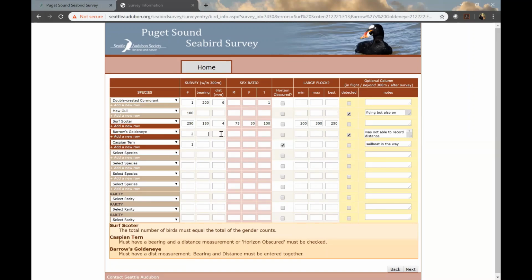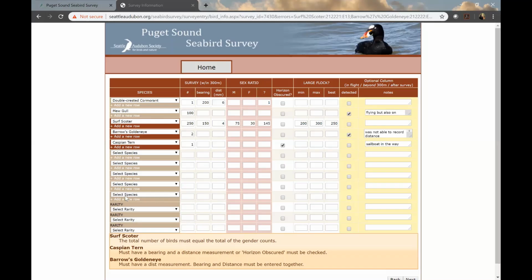And that's okay, because if we weren't able to get a confident measure for either of these, we wouldn't be able to use this data for analyses. Lastly, the total number of birds must equal the total of gender counts. If you don't sum it correctly, it would give you this error message, so try to do the math. Hopefully that works. If you needed to add more species on here, you could add a new row, and that would add more records for you to fill in.